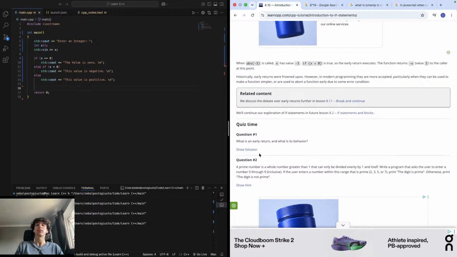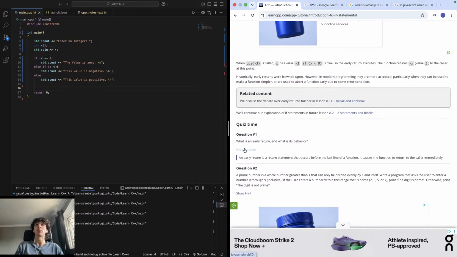What is an early return, and what is its behavior? An early return is a return statement that occurs before the last line of the function. It causes the function to return to the caller immediately.